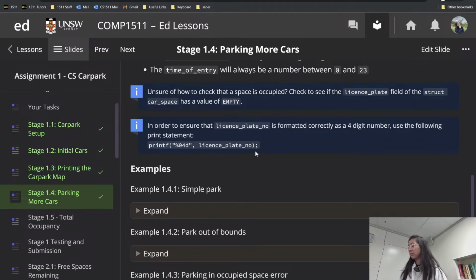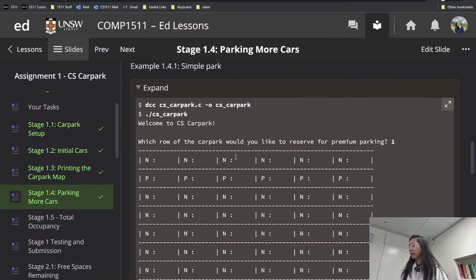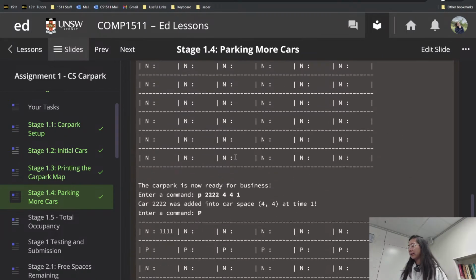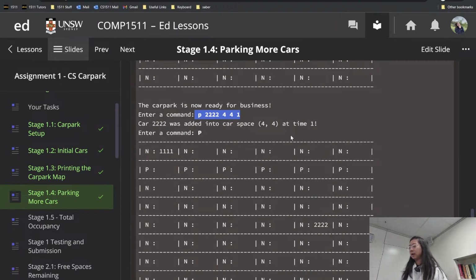Okay, so here's some hints that you can read as well in your own time. And here's just an example of what that looks like when you're parking. So again, setup, car park is ready for business. We type in our command P followed by license plate, row, column. So we're going to be adding to position 44 and then also at time 1. So this is what you should print out directly afterwards.